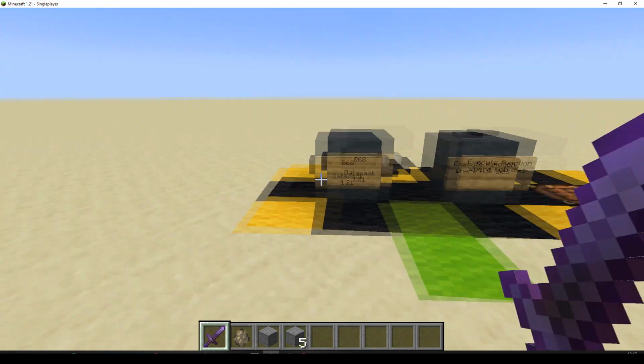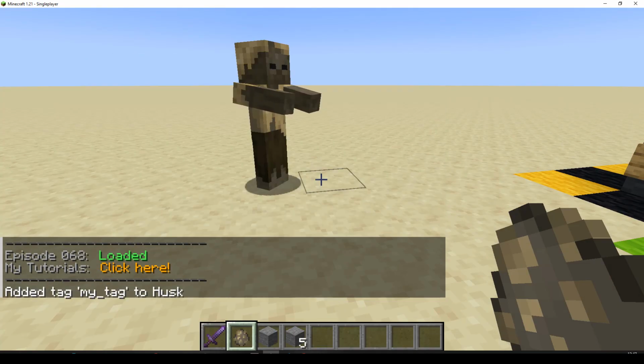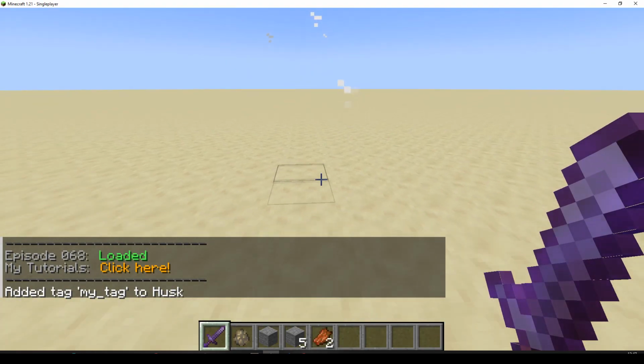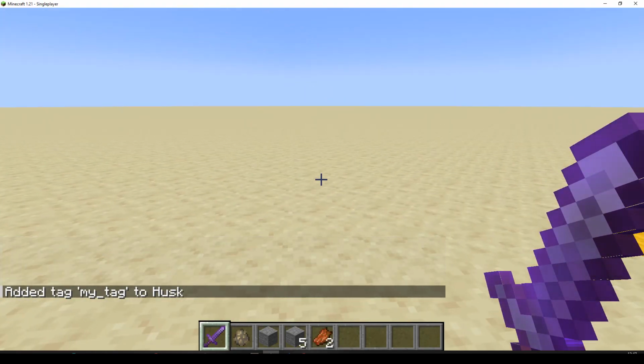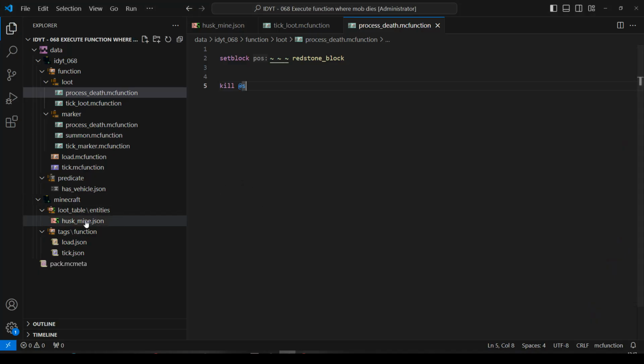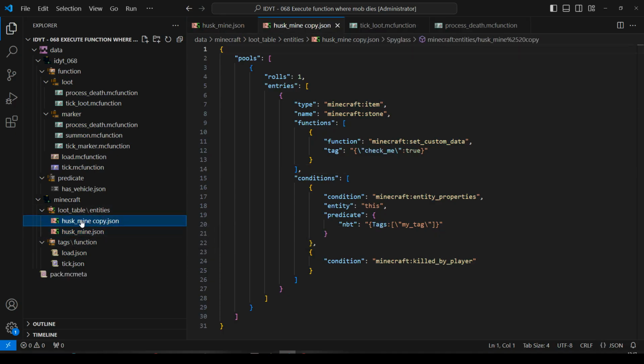Let's pop back. Let's do a reload. Let's chuck you down. Let's tag you. Let's kill you. Let's go. Ooh, nothing happened. Why did nothing happen? Because we renamed the loot table. This is now overriding any entity called husk mine. Well, we don't have one called husk mine. So what we'll do, for now, we're just going to do a control copy.